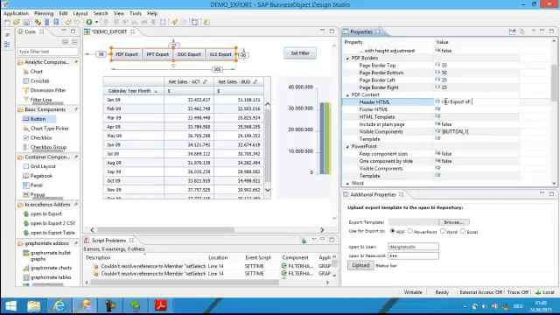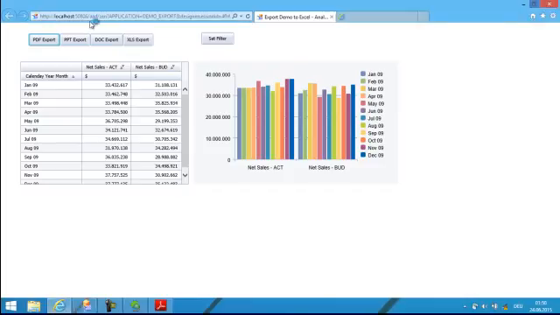I can also use some placeholders. For example, I want to have the title here, and I can use another placeholder for the export date. Same for the footer. I want to have page numbers here, page of pages. Now let's see how this looks.